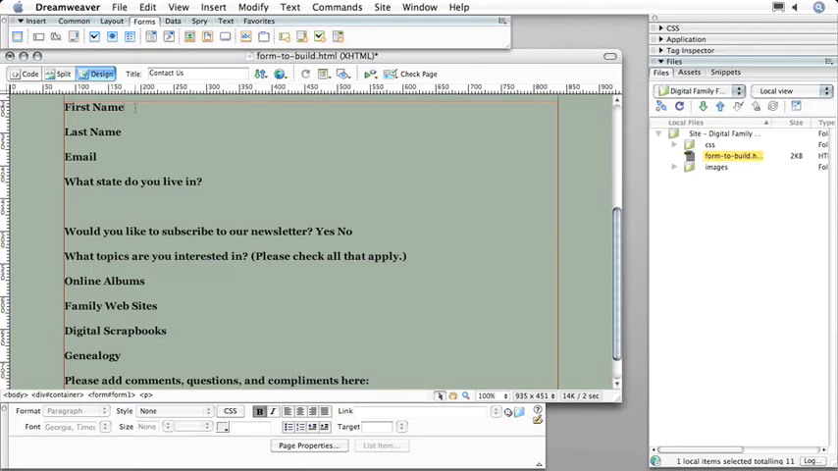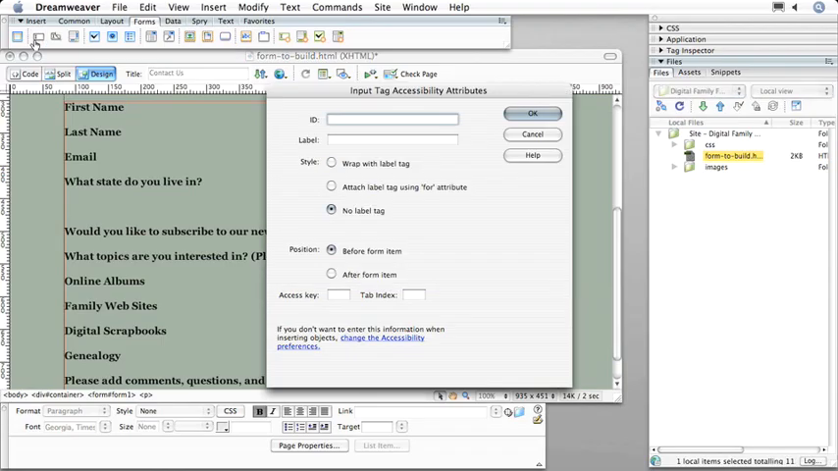A very common form element is a text field, a place where a user can type in a name, for example. So I'm going to add a space here after the words "first name," and I'm going to insert a text field by simply clicking on the text field button. If you have accessibility attributes turned on, this dialog box will open right away. If you don't have them turned on, the text field will simply appear on the page.